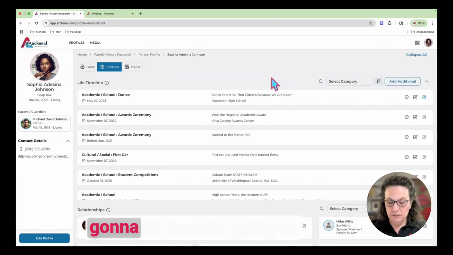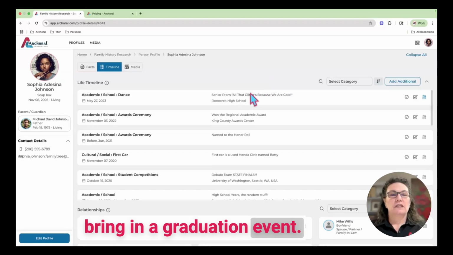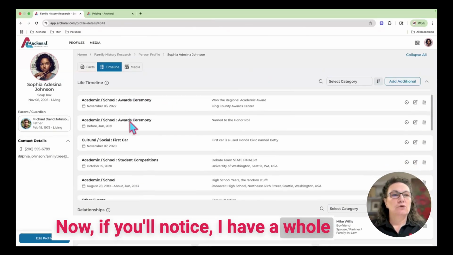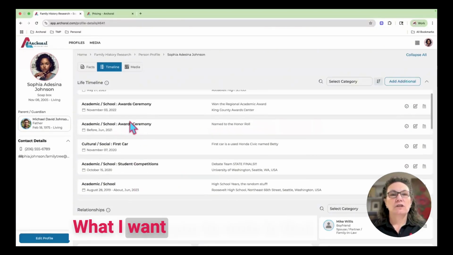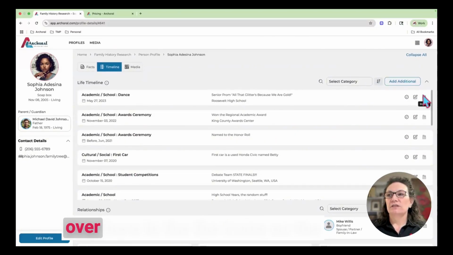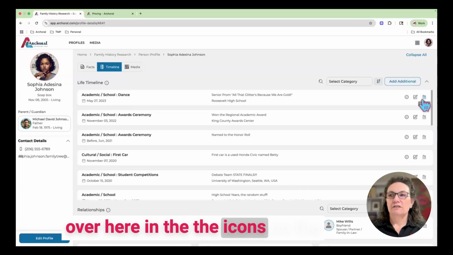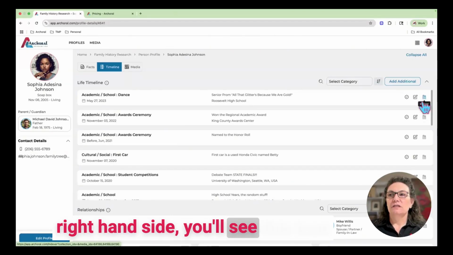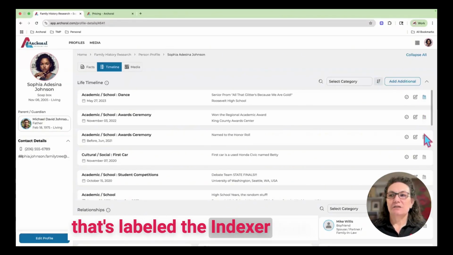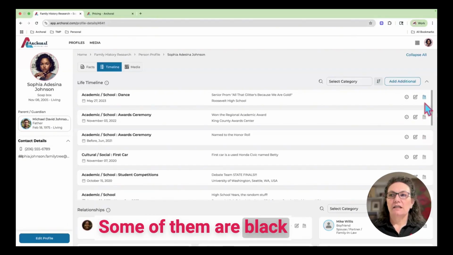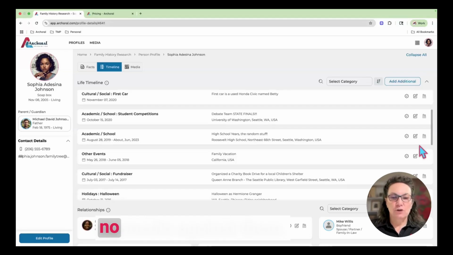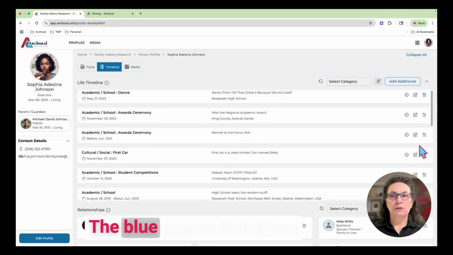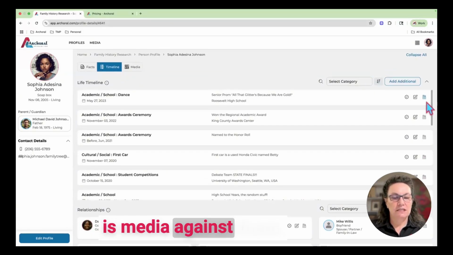The first thing that we're going to do is bring in a graduation event. Now, if you'll notice, I have a whole bunch of timeline entries in here for her. What I want you to note is that over here in the icons on the right-hand side, you'll see this icon that's labeled the indexer icon. Some of them are black and some of them are blue. The black means that there's no media against them. The blue means that there is media against them.